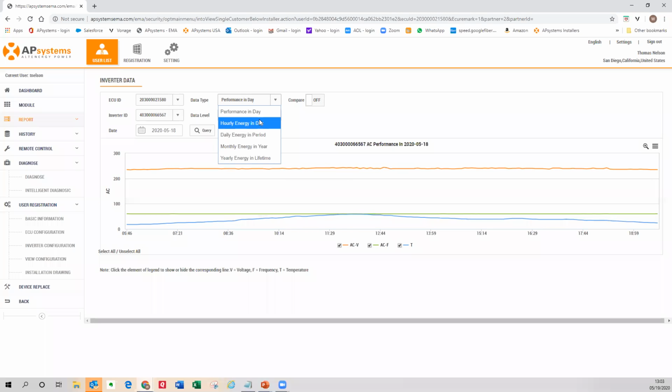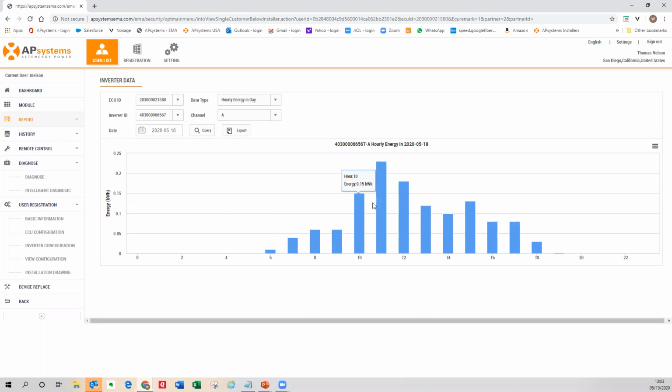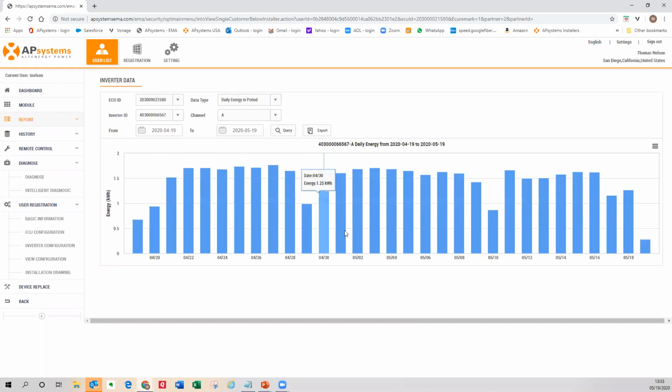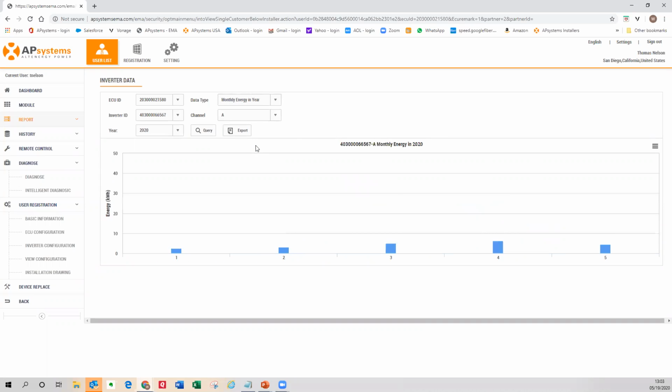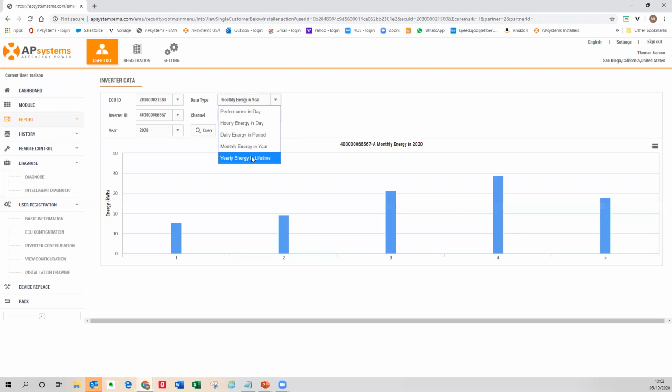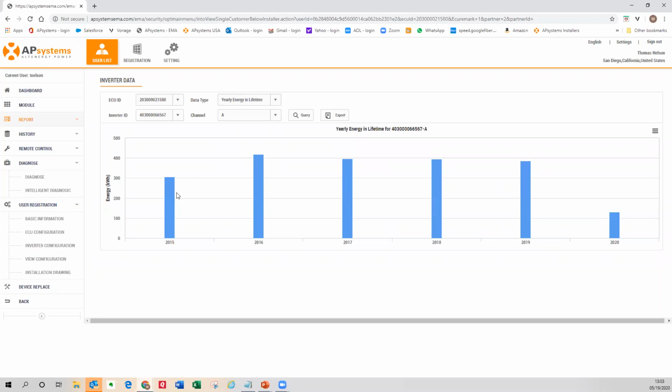It's also nice that you're actually able to see how much energy this device has made every hour of the day. You're actually able to see daily energy in the last 30 days, how much this device has made. So you can see the consistency. If you see drop-offs, things like this, it could be weather related. You can actually see monthly energy this year. How much has this thing made? This one panel now. We're only looking at channel A, just one module, one channel of this inverter throughout the year. You can also look at yearly energy and lifetime. How much has this one panel made throughout its lifetime since the system was installed? All that information is available to you.